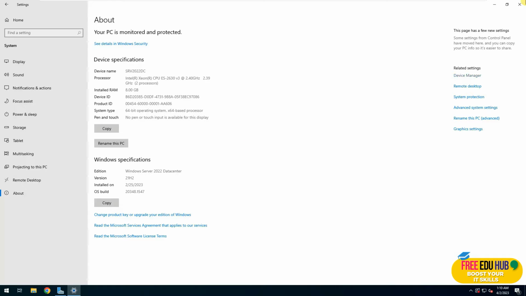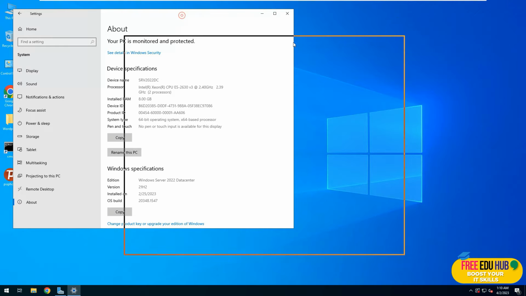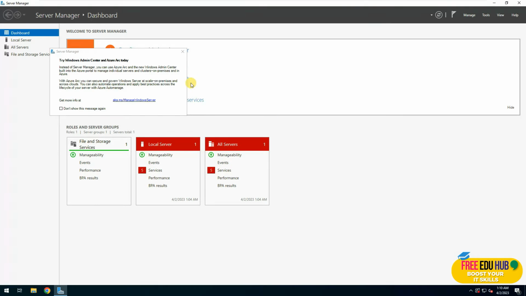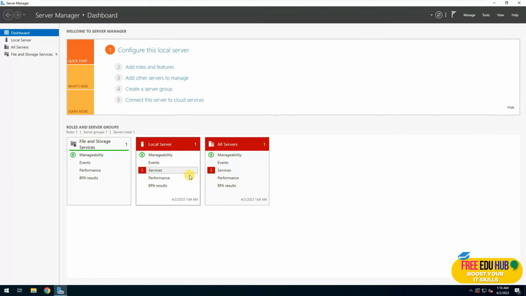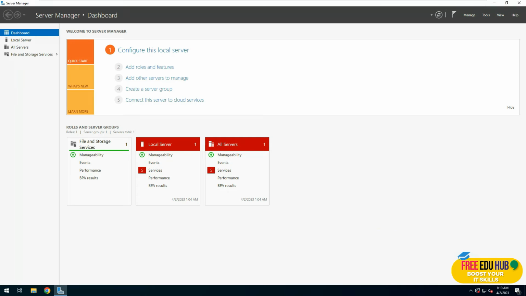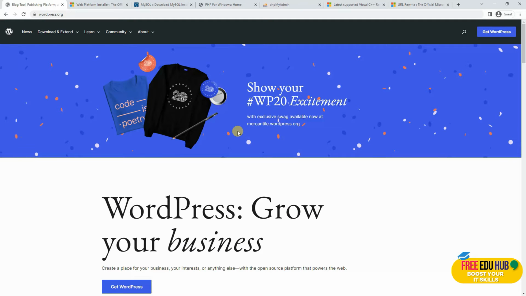This is Server 2022 running in a virtual environment, and as you can see I'm using the Datacenter edition of Windows Server 2022. Further, if you go to Server Manager, you can see that there is no IIS installed over here. We'll be installing it shortly, but first let's see the tools that you need in order to get your WordPress up and running.